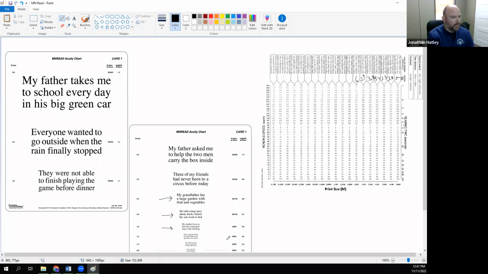My mother loves to hear the young girls sing in the morning. Okay. So in that instance, that's a big drop off. That took around 14 seconds to read. Okay. So the clinician will have this card available to them. They'll have this chart available to them, of course, to conduct the test.